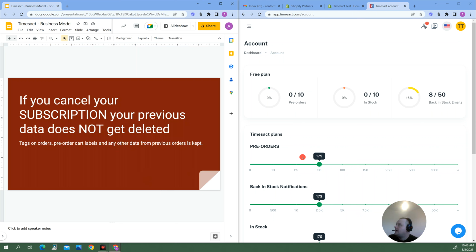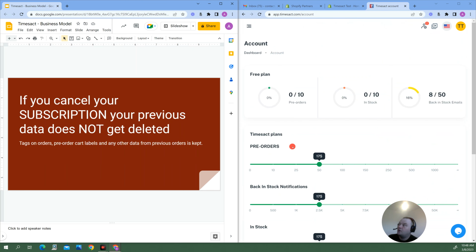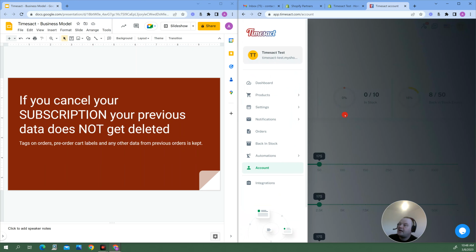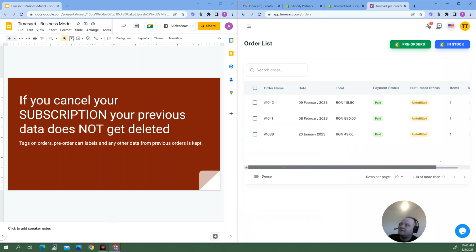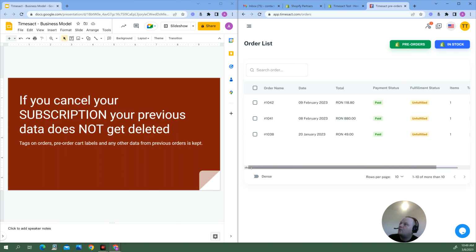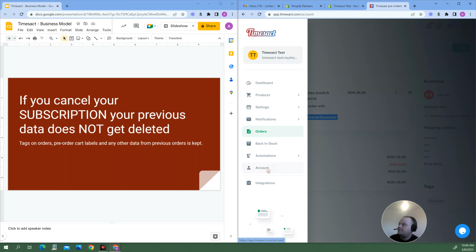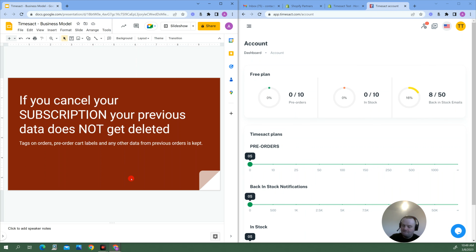If you cancel your subscription, your previous data does not get deleted. So your order tags in Shopify, or those notes like these tags here with the pre-order, for example, or if you dig into the order, you can see all the same stuff in Shopify. These things don't disappear. You still have those, not a problem. Back to the account now. And if you choose to upgrade at a later date, you'll never lose these.